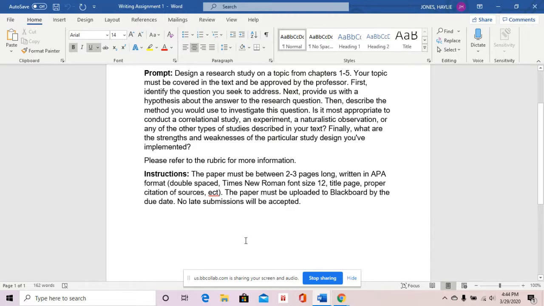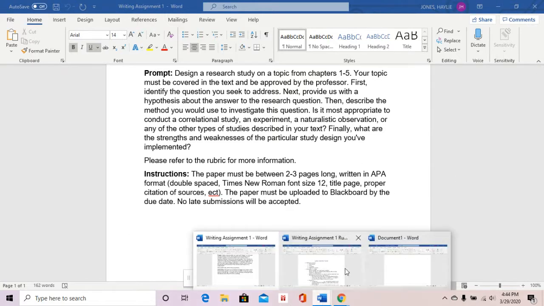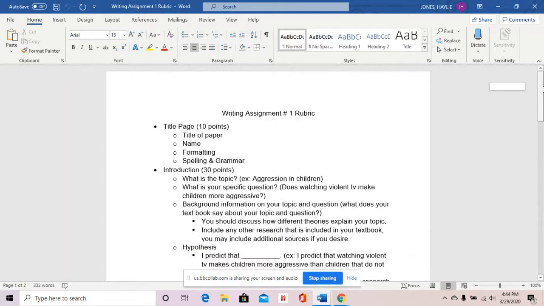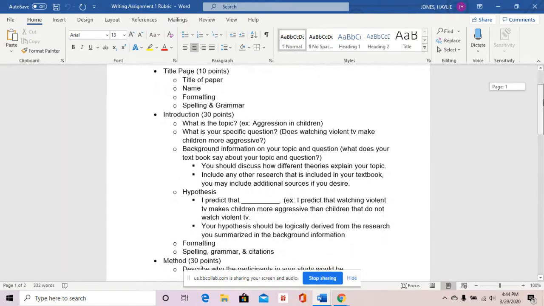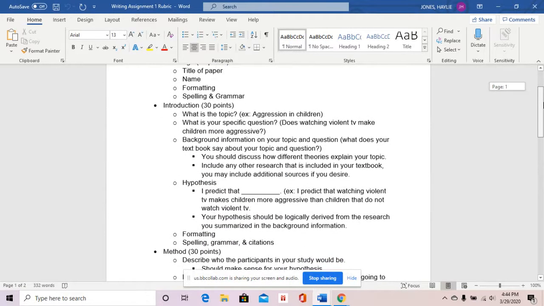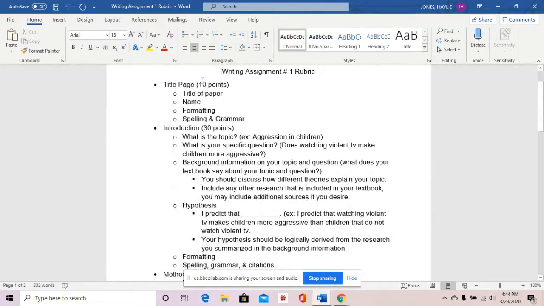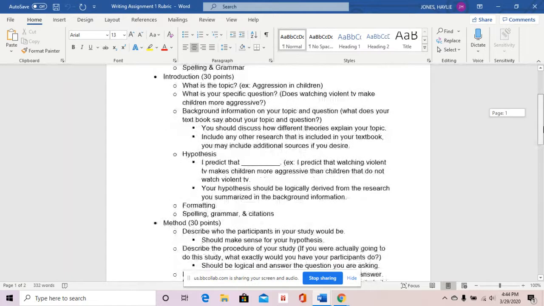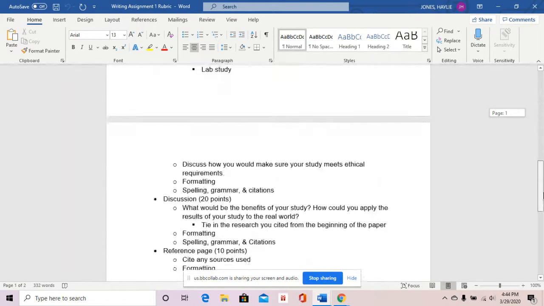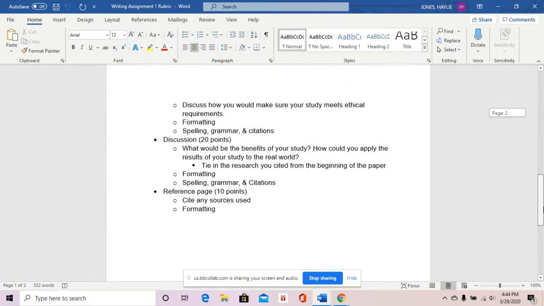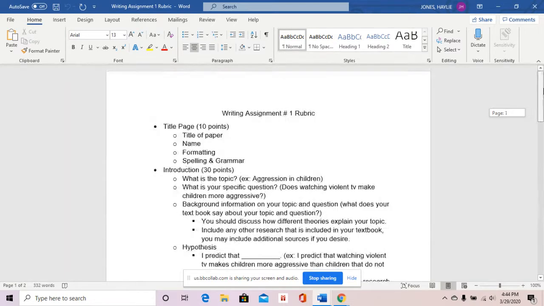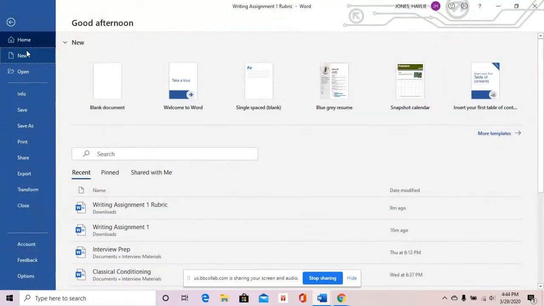Okay, so let's move on now to the rubric, which will give you more detail on what is expected. So I made this real easy. You can see which part of the paper is worth how many points. Like your title page is worth 10 points. We'll go over how to do that. The introduction is 30 points, then your method section, your discussion, and your reference page. So we'll go through how to format, which is really what we're going to talk about next.